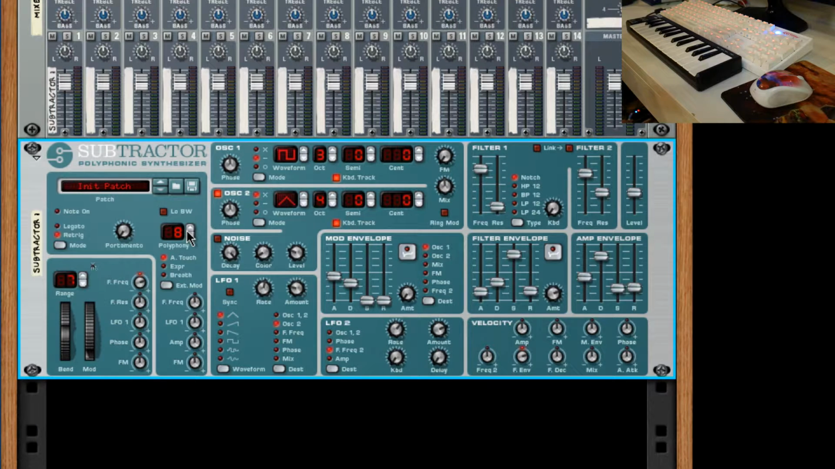So polyphony refers to how many notes can be played at the same time, and basically if you want chords to be able to be played, you want to have it around 8 or even more. If you want one of those kind of bouncy synths, if you put it down to 1, that means only one note can be played at the same time, and this is how that sounds.